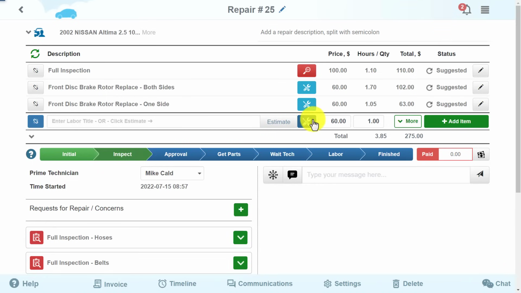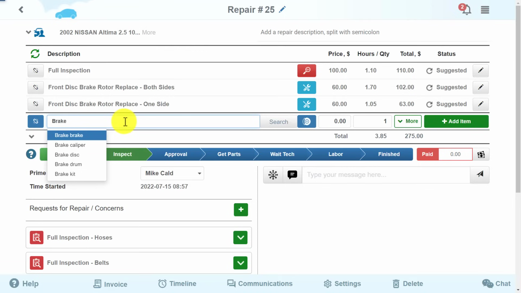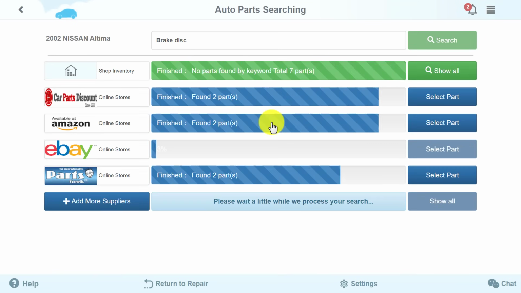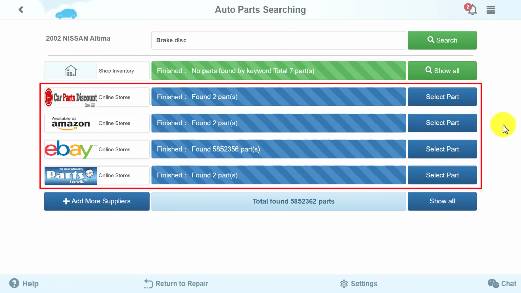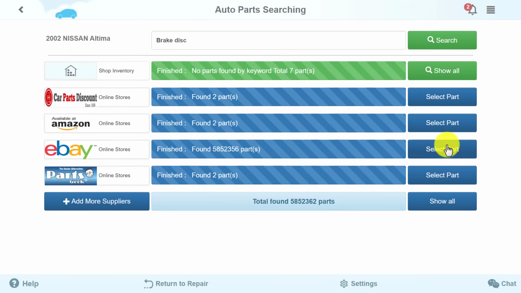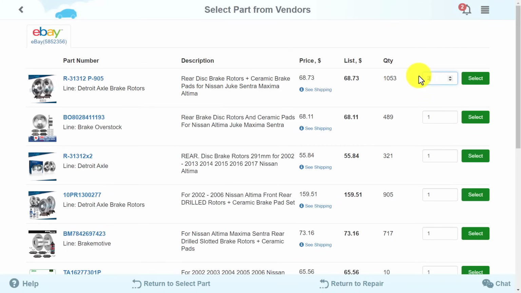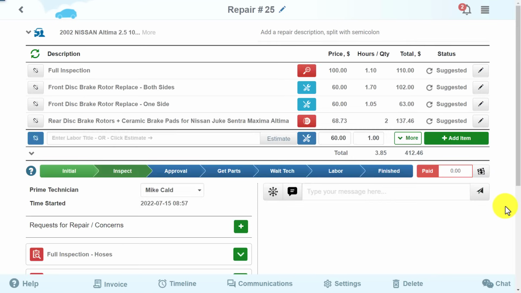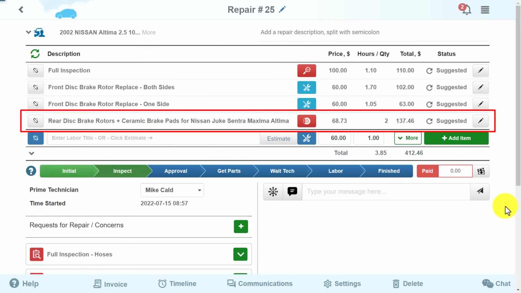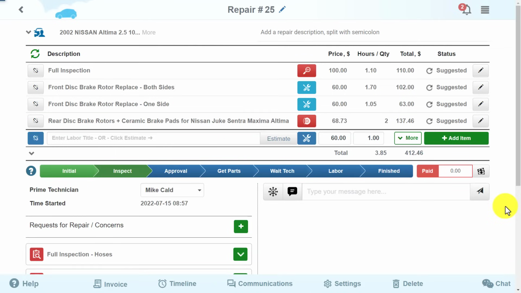Let's also add a part as well. We'll select the part line item type from the drop-down list and type in the description of the part. The system searches your local inventory as well as suppliers you set up and connected to in configuration. After you find the right part, you can add it to the repair by clicking on Select. It will then be added to the repair order. We can also add a repair template or canned job to this repair order by utilizing the text field in the upper right corner.